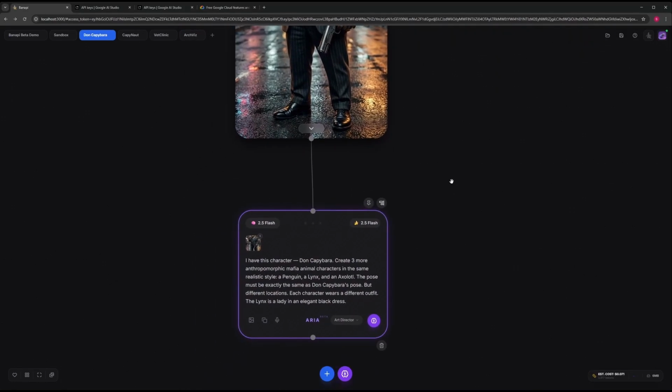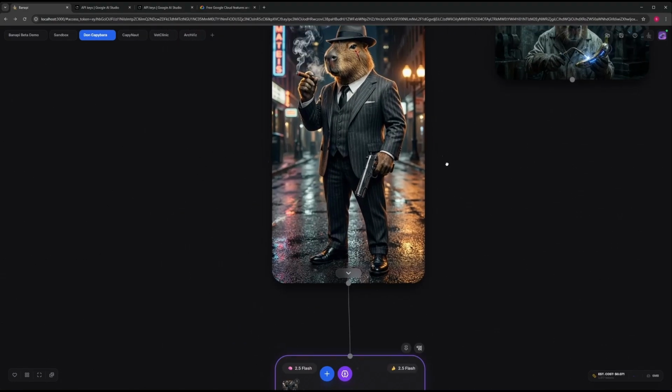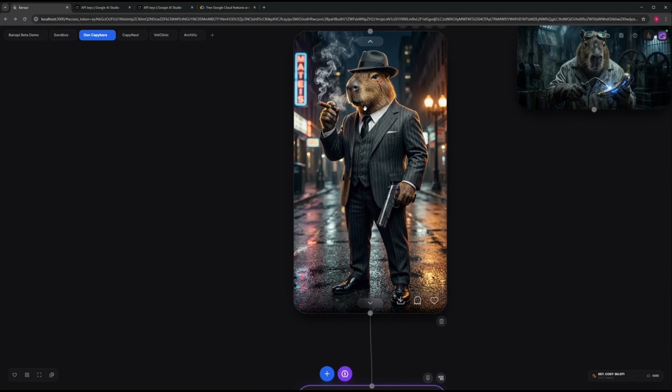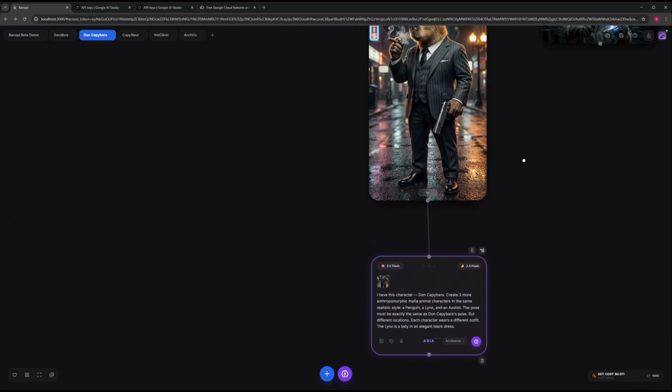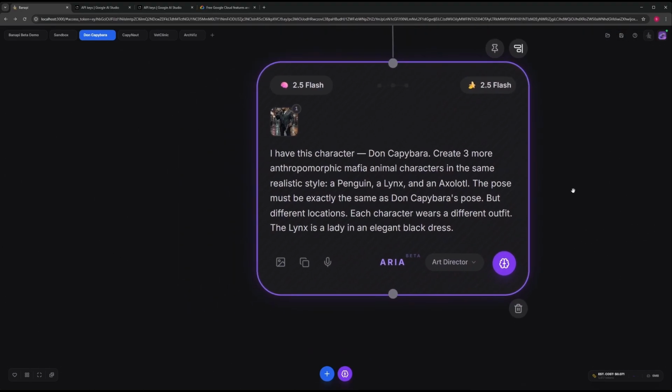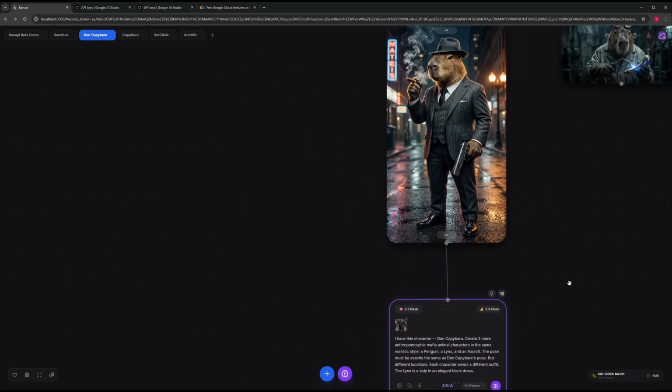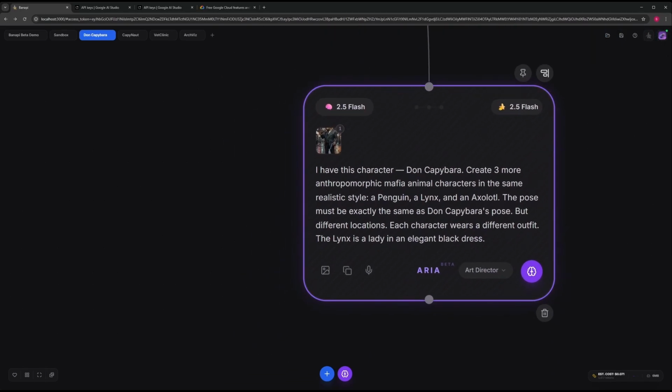And let us move on to the examples. The first example I have is this. I have such a character, Don Capybara, and with this prompt, I ask to create 3 more anthropomorphic mafia characters based on this character. These are a penguin, a lynx, and an axolotl. I ask to leave the pose exactly the same as Don Capybara has, but to change the locations and also to dress all the characters in different clothes. And the lynx must be a lady in an elegant black dress.